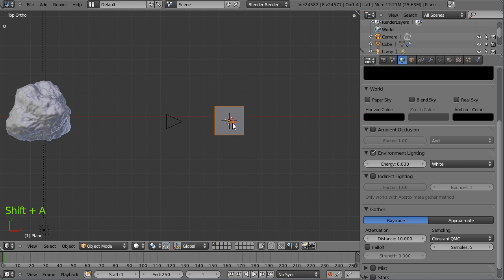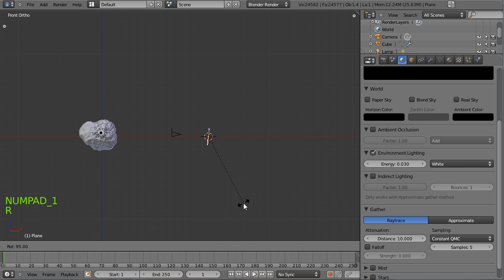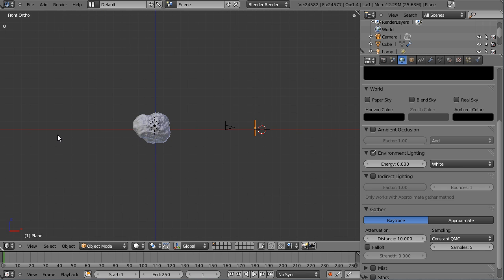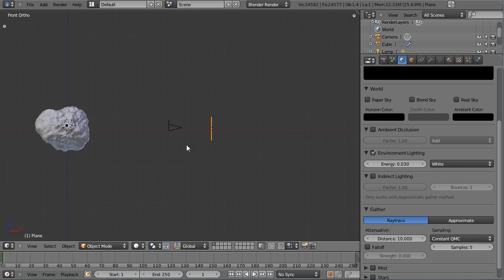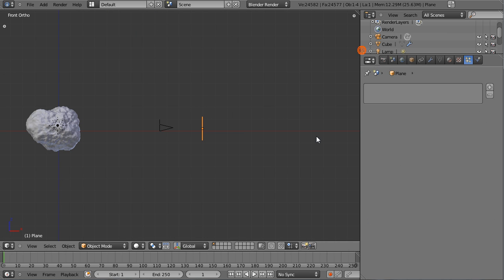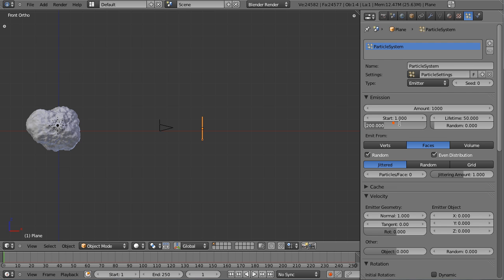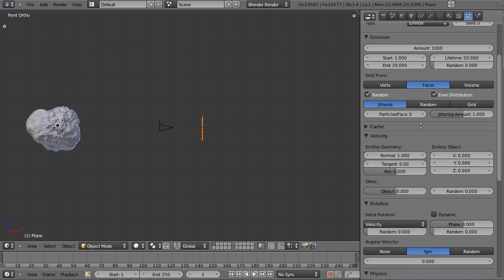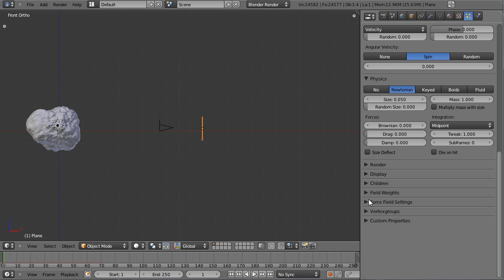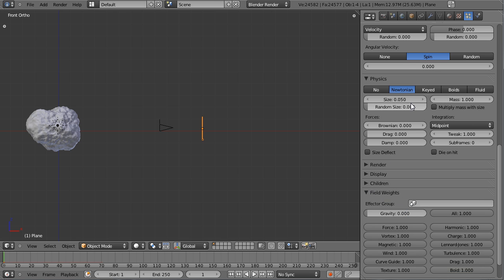So I'm going to add a plane. I'm going to rotate it by 90 degrees. Now this plane, I'm going to start there and sweep across the scene and drop particles as it goes. And that's just a really simple way to get particles into the scene. So with that plane now selected, I'm going to add a new particle system. And I'm going to set the end frame for the particles to 20. So basically, all the particles are going to be emitted by frame 20. I'm now going to go down to field weights, turn off gravity.